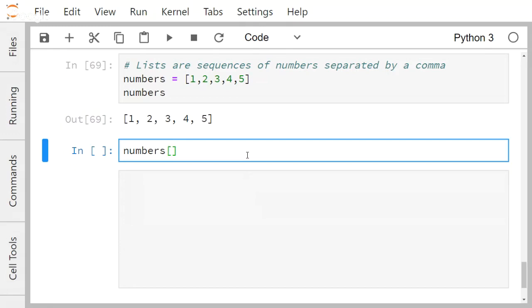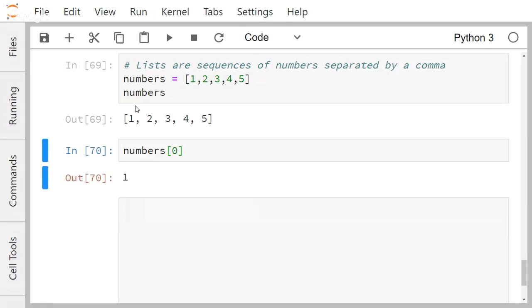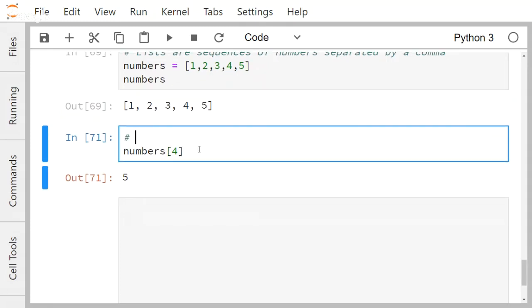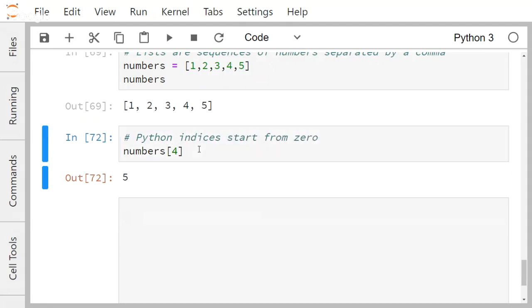I can access specific things from this numbers list. For instance, let's say I wanted to grab this 1 over here. Well, it's the first item inside of this list, and in Python, lists start from number 0. So number 0 will give me the 1 that I want. If I wanted to grab this 5, that's actually the 4th index because it's 0, 1, 2, 3, 4. So there you go, numbers at 4 is 5. Python starts from 0.